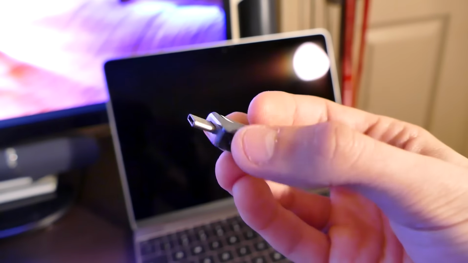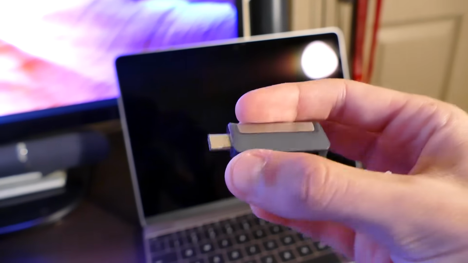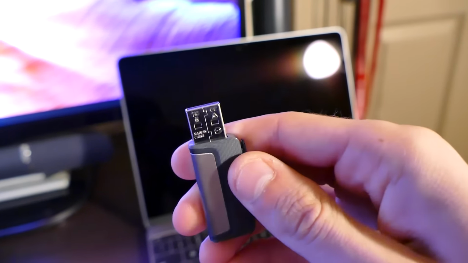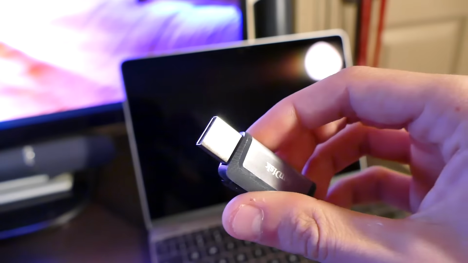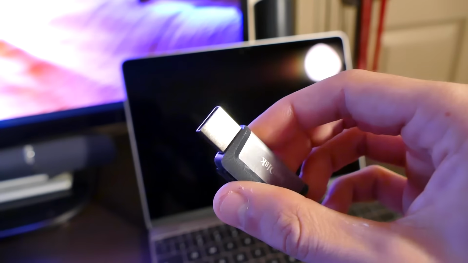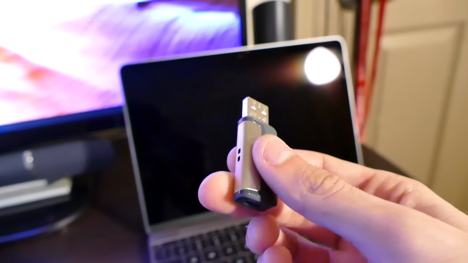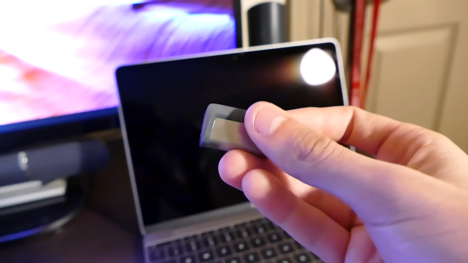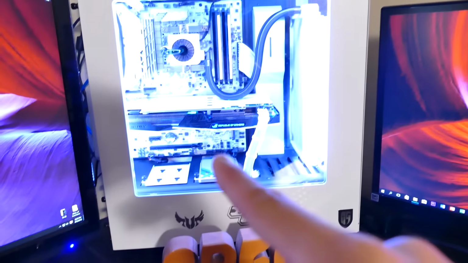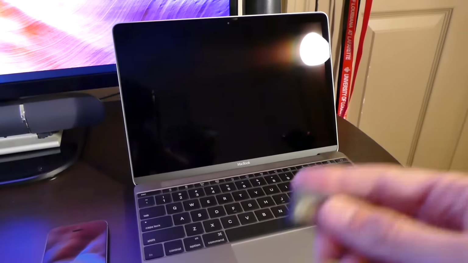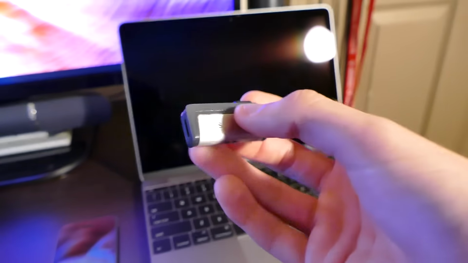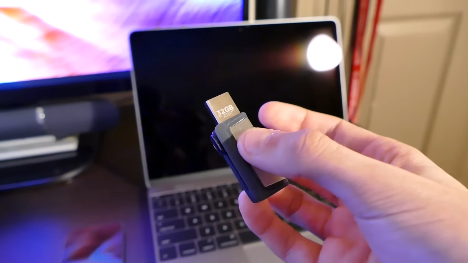So first off, this thing has a USB Type-C port on one side, obviously, and then the other side right here, boom, USB 3.1. So yeah, 32 gigs of it, it's only like 17 bucks, so it's better than nothing. And this will allow me to transfer files from my desktop to my MacBook, which is great. So this is kind of a must-have. This is like the bare minimum I would recommend.